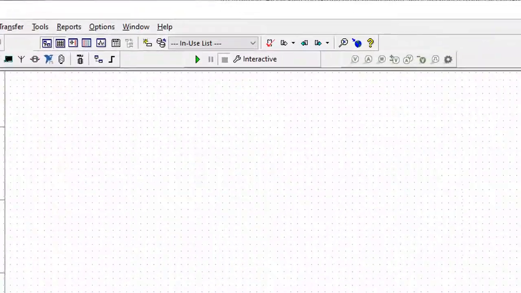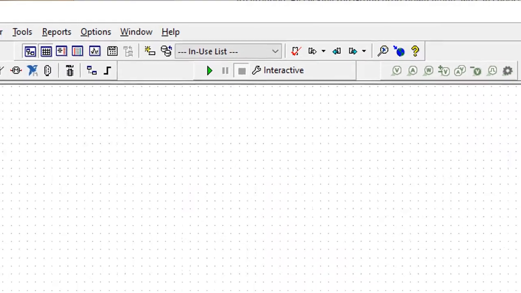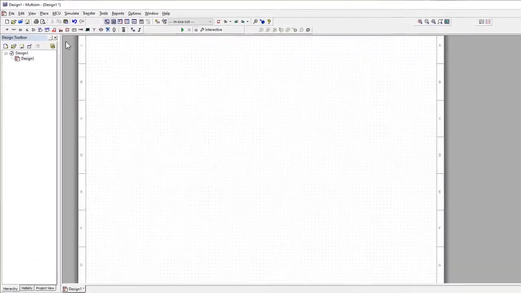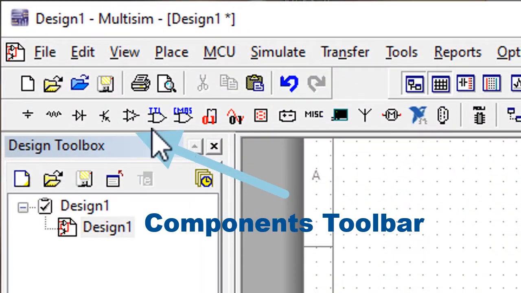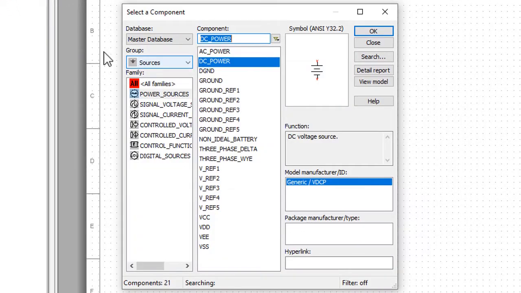The simulation toolbar lets you start, pause, and stop simulations, like turning on a circuit and letting sensors analyze different specifications like current and voltage. The Components toolbar allows you to launch the Components browser. Here, all components are grouped.